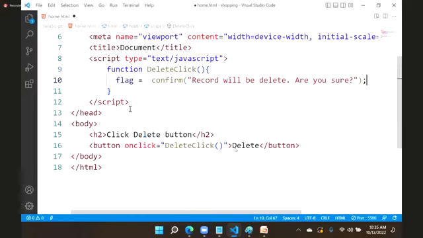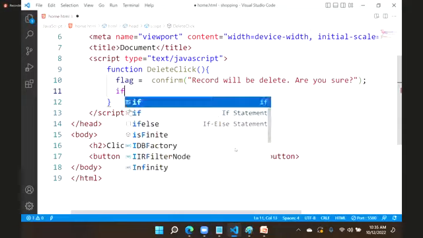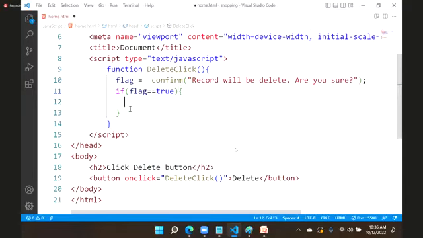Flag is just a word. We generally call them variables. Later we will learn variables. Flag is just a variable name. Any name you can give. Flag, because we use flags to take confirmation actually. Generally, flag contains true or false. That means we have to write a condition. If flag is equal to true, that means which button they clicked? If it is equal to true, they clicked OK.